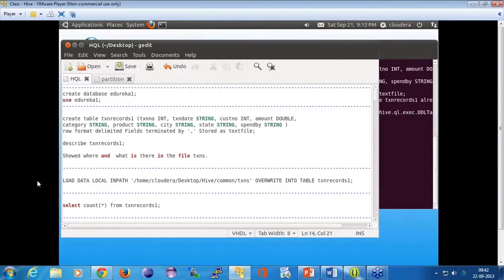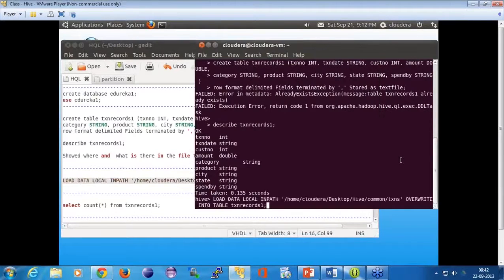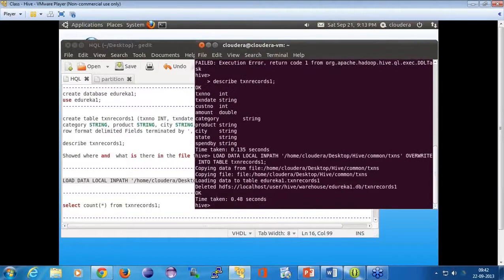Then the next thing is you will actually load the data into this table. Okay. So what are we doing here? Load data local inpath, from this particular place into the transaction records. We'll look at that file also, and then we'll see what is happening here. Okay, it says copying data, copying file, loading data into table. It has not run any MapReduce till now.